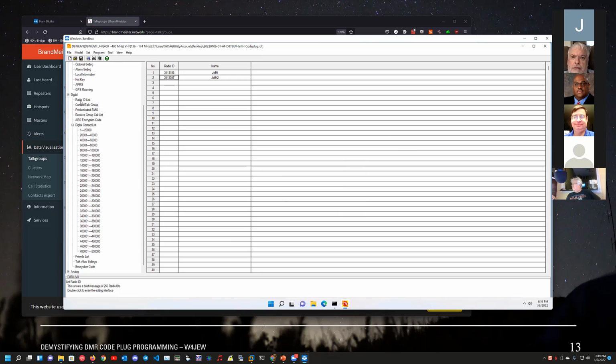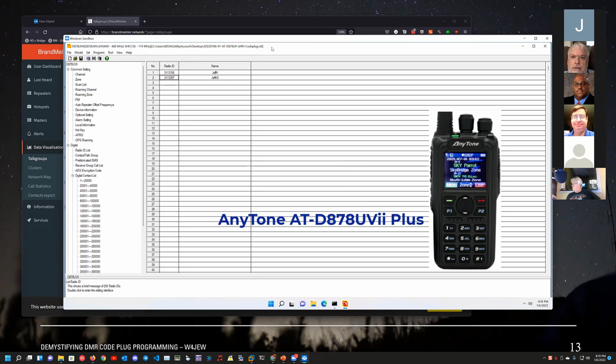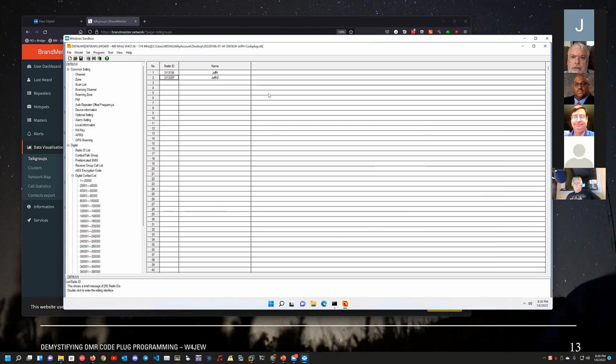Price doesn't have any impact on capabilities. In fact, my recommendation, anytime somebody asks me what DMR radio to buy, this is it. Anytone AT-878UV II Plus. This radio is frigging awesome. It is a dual VFO, analog and DMR radio, and it's UHF and VHF. That's the other thing I forgot to mention. One other thing I forgot to mention.